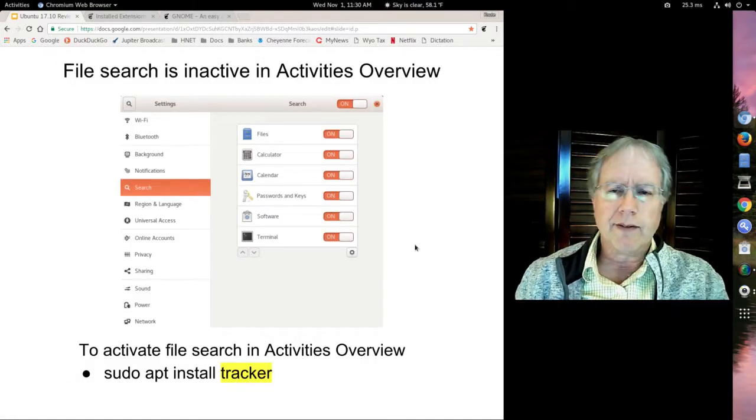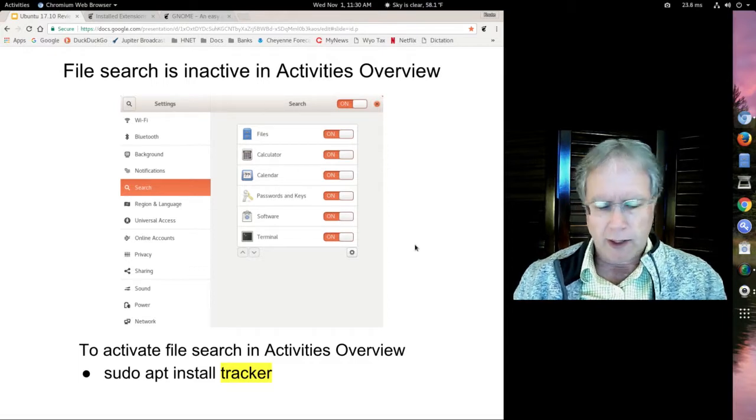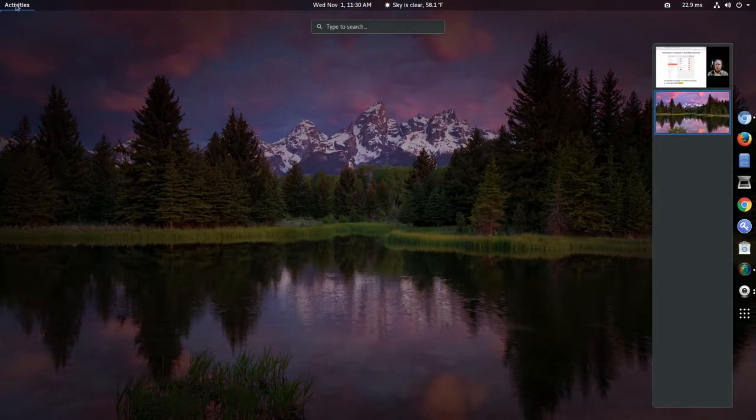Now, I do have a frustration with the out-of-the-box experience with Ubuntu 17.10 in that I like to look for files when I'm in the activities overview. Let me just clean up my screen here. I'll move to a new blank workspace just so that you don't see all kinds of extra stuff going on there. But if I press the logo key on my keyboard, or alternately if I just click on the word activities in the top left hand corner, I go to an alternate view that's called the activities overview.